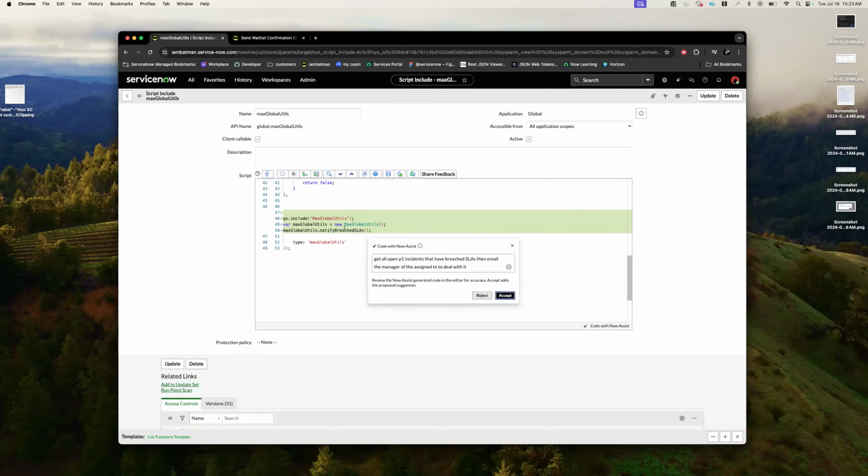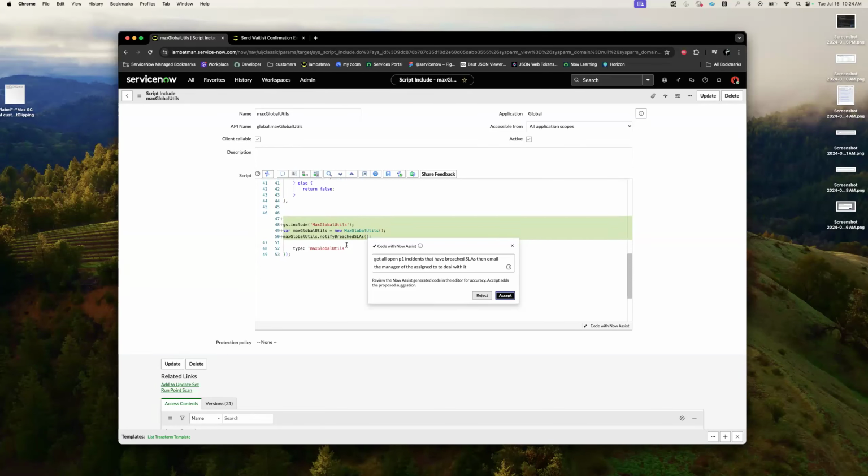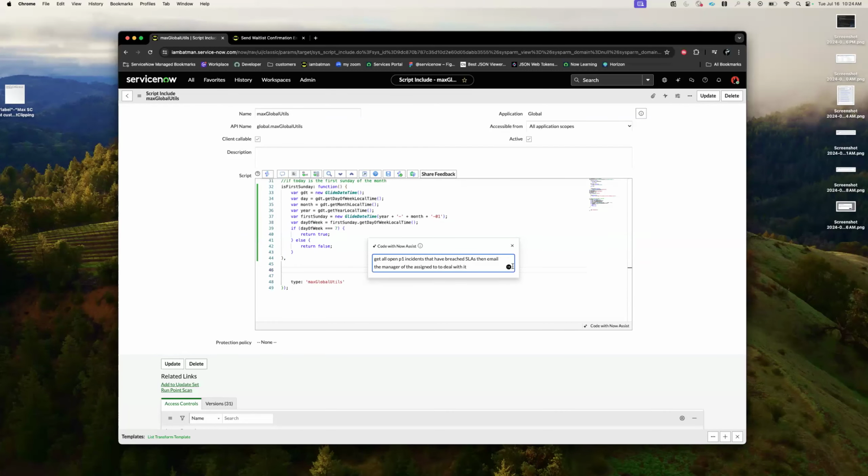So that would not be something I would expect. So I would be like, okay, well, maybe I didn't have my prompt set up correctly. I would expect it to create a glide record or something like that. So I'd reject that. And you can always do it again. You may get different results.